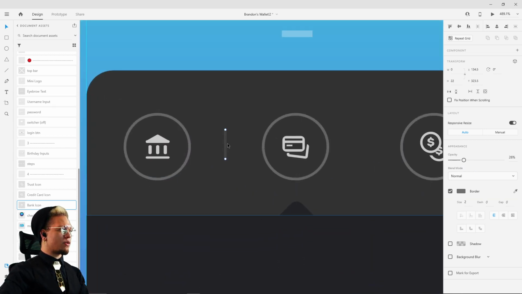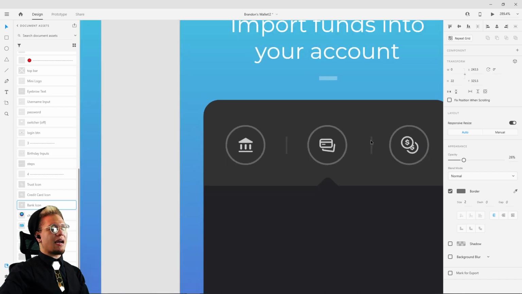All right, so what I'm gonna do is make sure that this is centered just a little bit. We're gonna do something in an instance. I'm gonna pull this over by holding Alt. I know they're not centered, just bear with me.